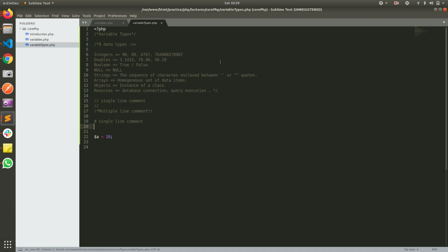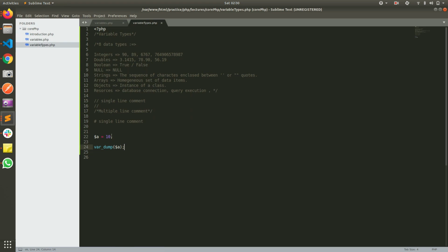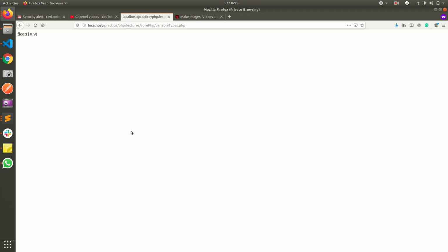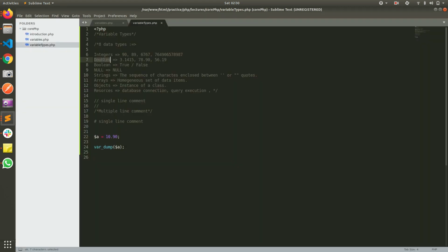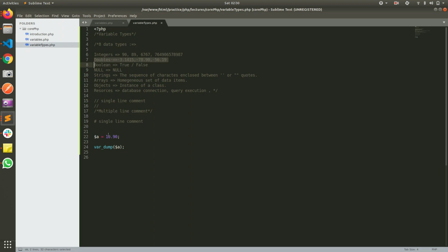Now suppose we have declared this. If you do var_dump($a), then we will be able to check the data type of this variable. See, this is an integer right now because it is 10. If we give a decimal value like this, it becomes float. It is giving float, but it means doubles in PHP. PHP does not support a float data type. It always supports doubles, but it will always show you float. So don't be confused by that.